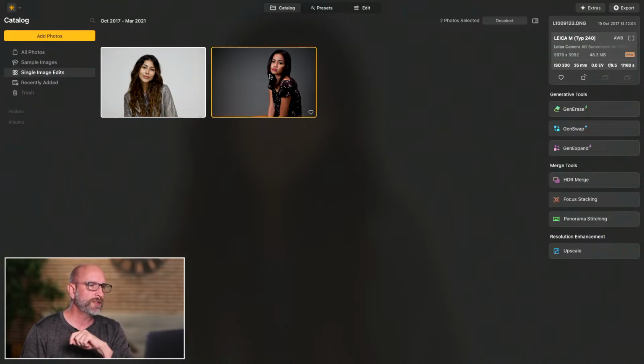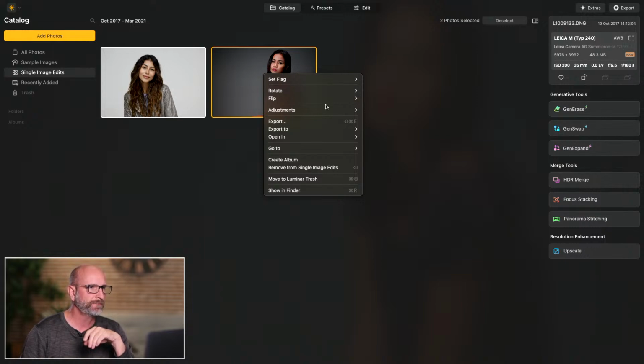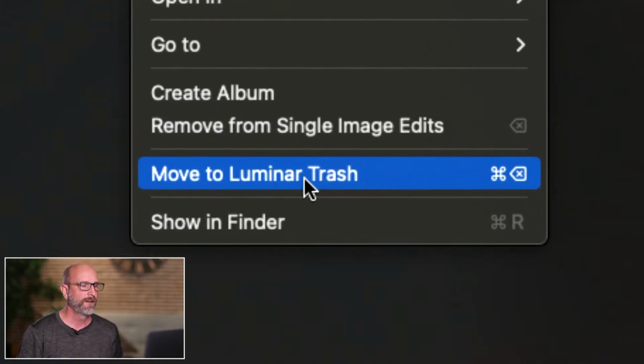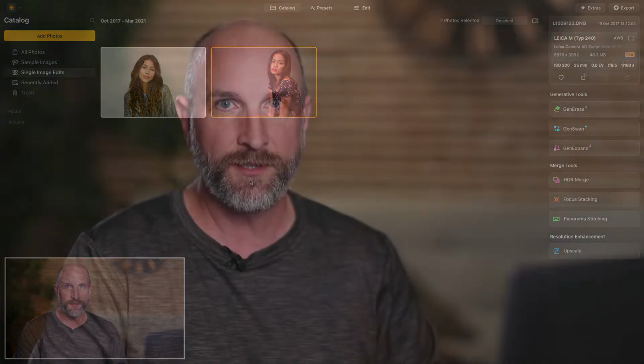What you can do if you want to get rid of these images is right-click on that and you can move it to the Luminar trash. That's what you should not do unless you absolutely know that you want to get rid of that. What that's doing is it's actually throwing that image, the original file, into your trash. When you delete your trash, it's gone forever. Probably what you want to do is just remove that image from the catalog, and then it will still be on the hard drive.